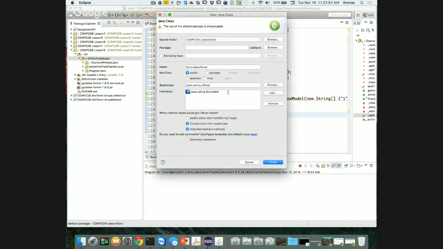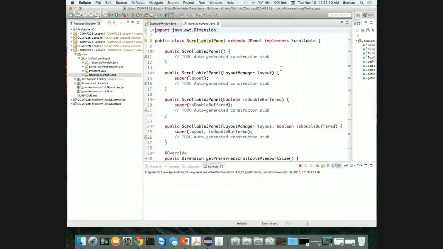So what is this doing when I add in a scrollable interface? Well, I definitely want to add my constructors from my superclass. I definitely want my inherited abstract methods, so I don't have to figure that out on my own. And you know what? I'm going to press finish. So it's going to be called my ScrollableJPanel, which is going to exist as its own file. Whoa! Look at all this awesome stuff I just got.